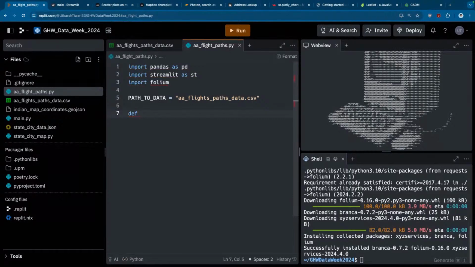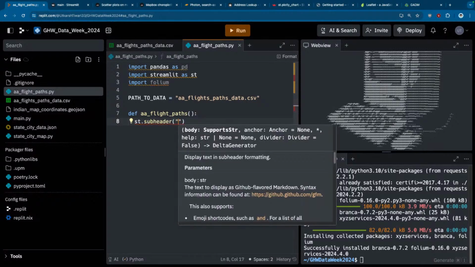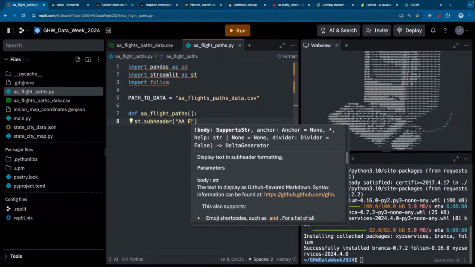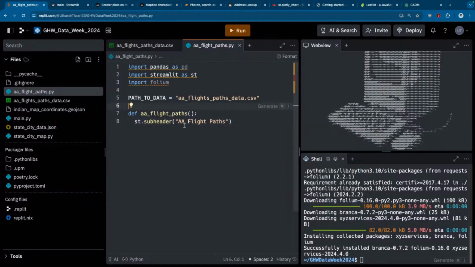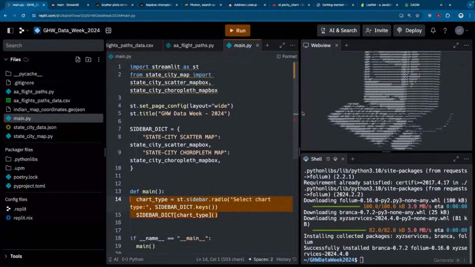Now let's create a function. So I'm going to call it aa_flight_paths. So this is the function. Step one, we have always, I say always, but till now we have done this, that AA flight paths. Okay, so we have a subheader. And once we have done this, we need to go to our main.py and we should also import this.